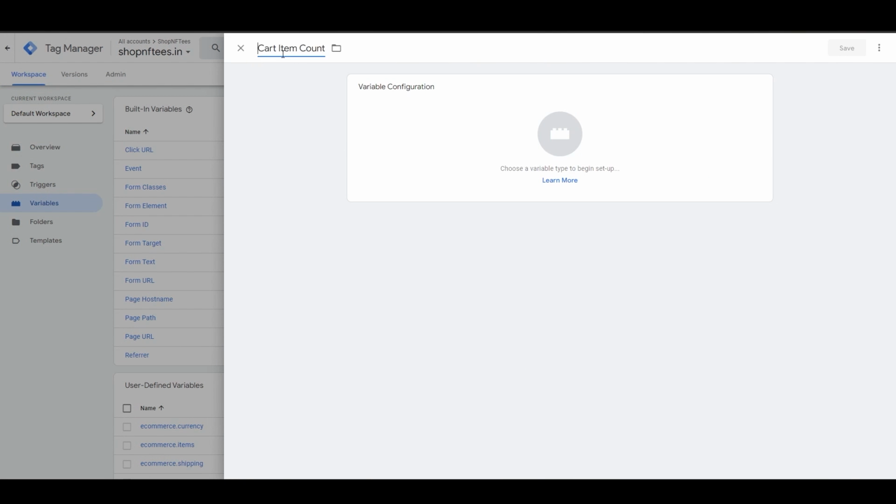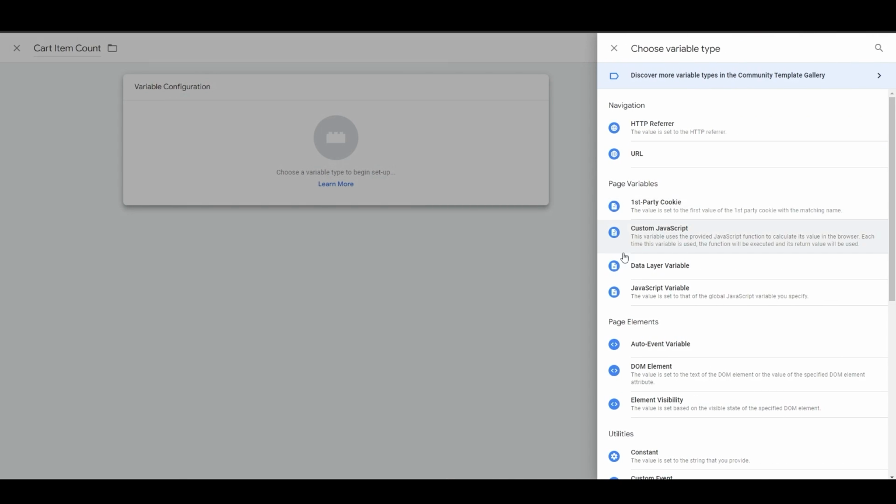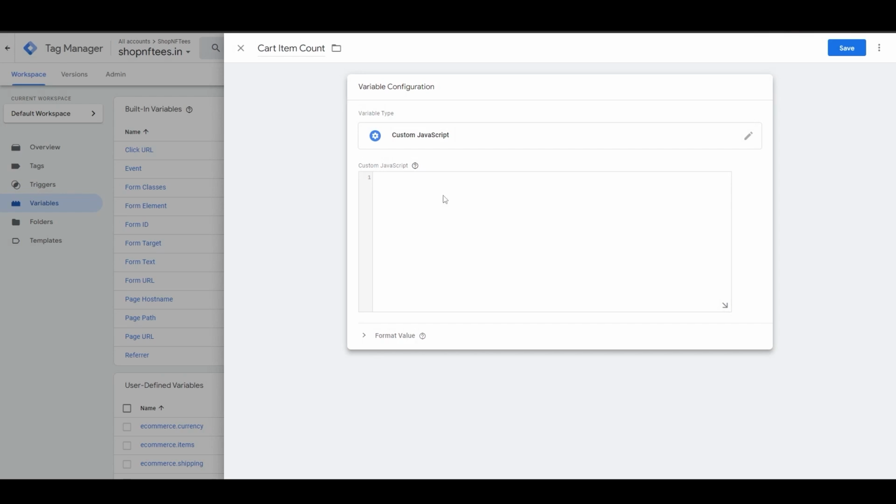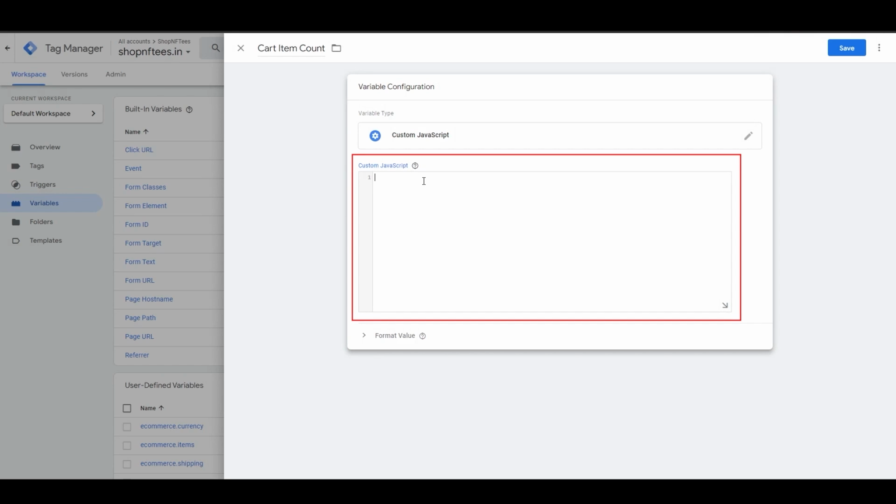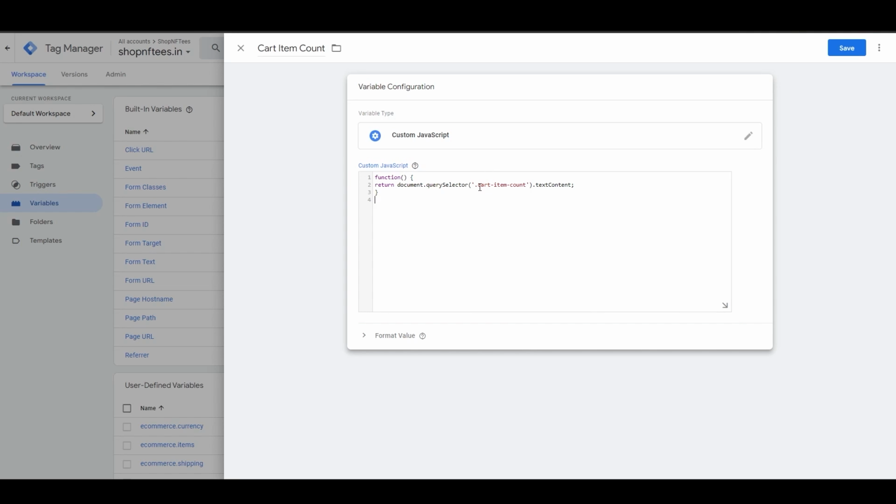Give your variable a name such as cart item count, and then in the variable configuration section, select custom JavaScript as the variable type. In this field, enter the code that will retrieve the number of items in the cart. For example, I paste this code here.